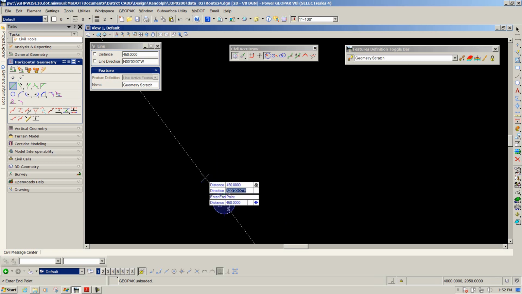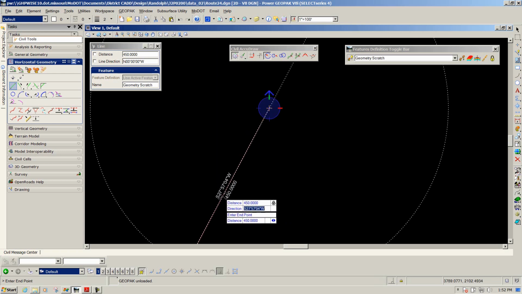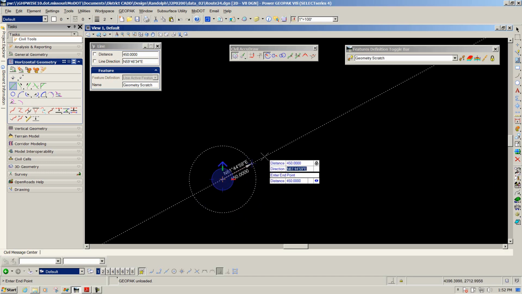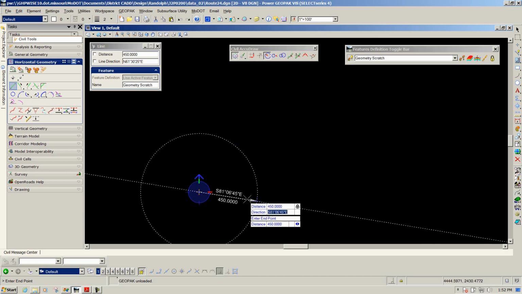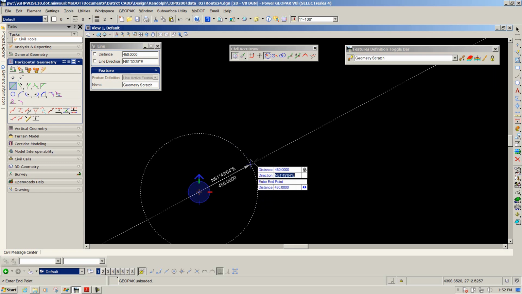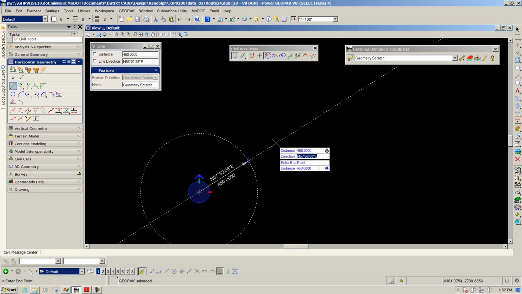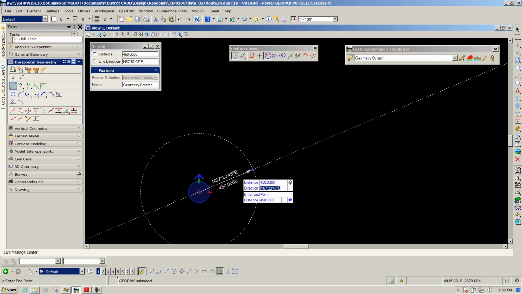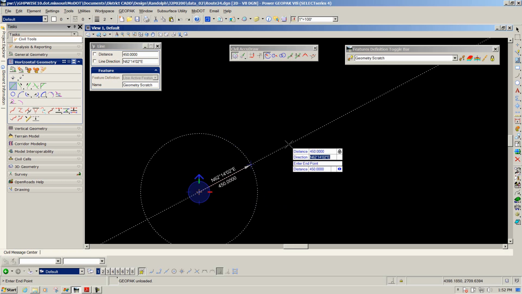We were zoomed out very far, so I'm going to zoom in and keep zooming in until I actually see the 450. You can see when I zoom in, it's a lot easier to tell that it's locked in because the length right there is spelled out 450. Now we're in the direction field, and we're going to type the bearing into that direction field. The direction that we want to type in is that northeasterly direction of north 59.